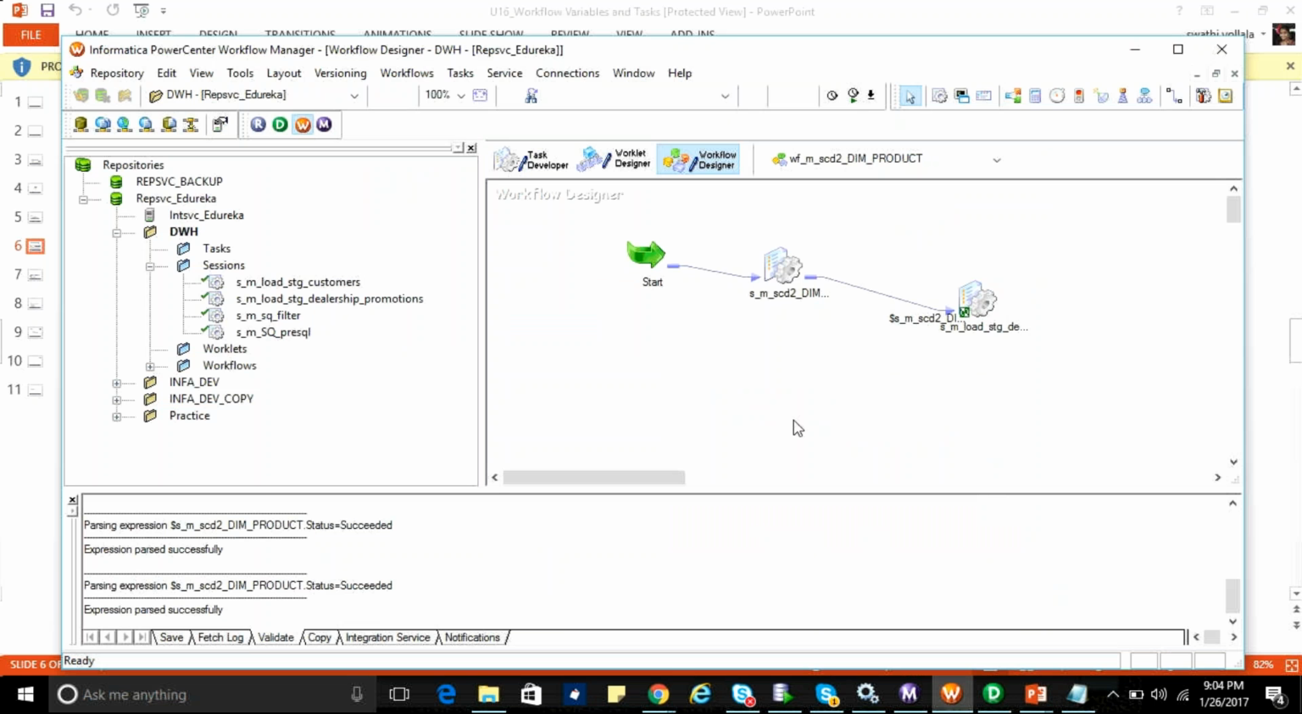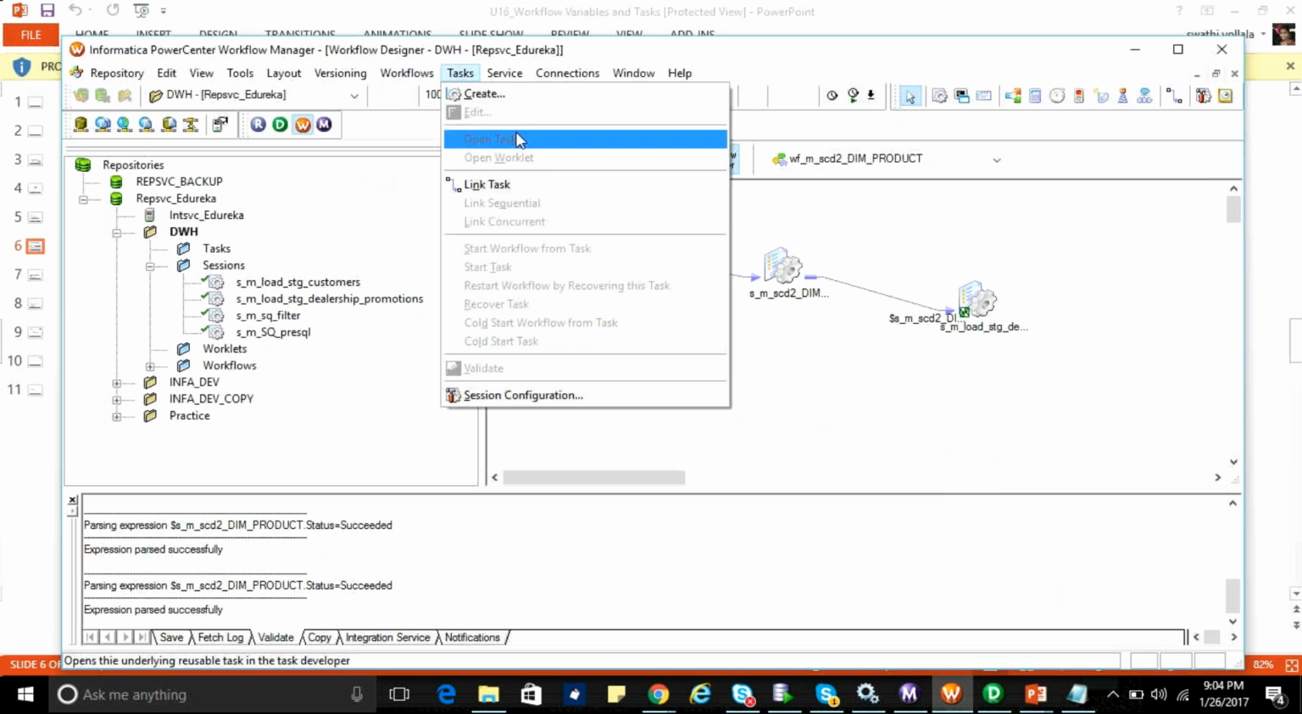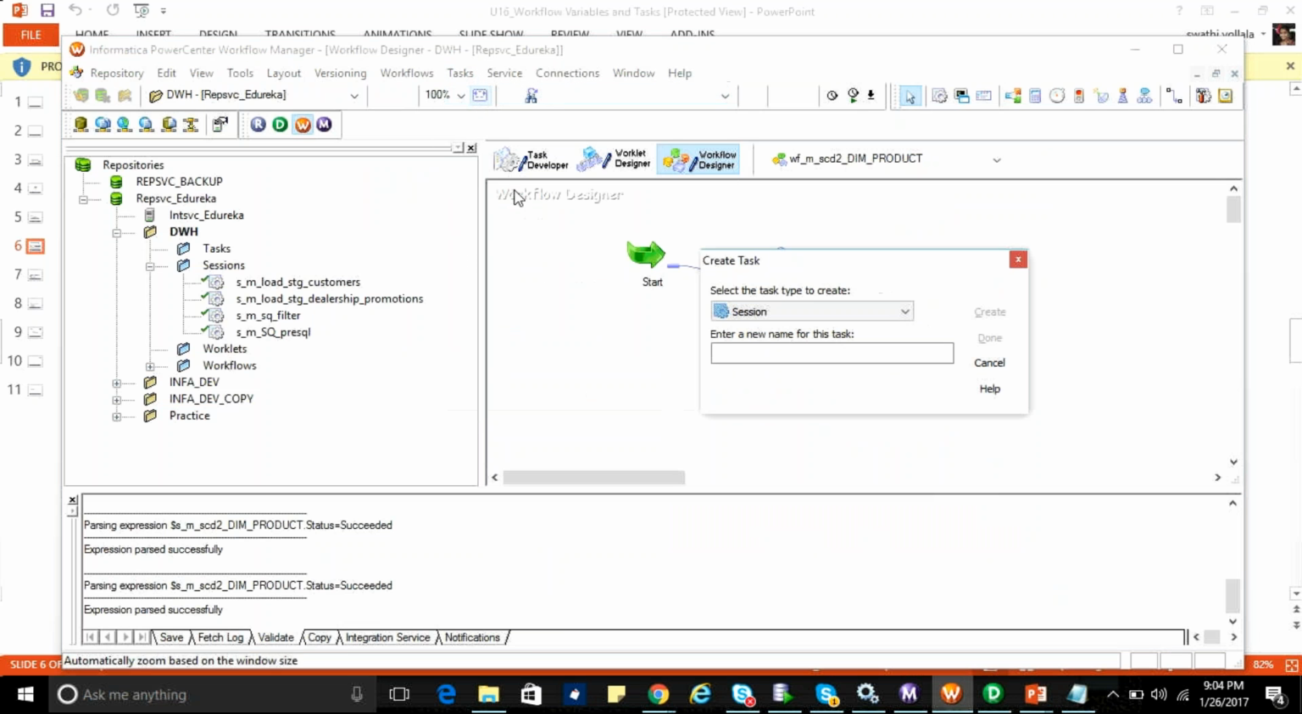Can you take a session assignment task? Go to task, create. In the drop down, come down, assignment. Give some name.